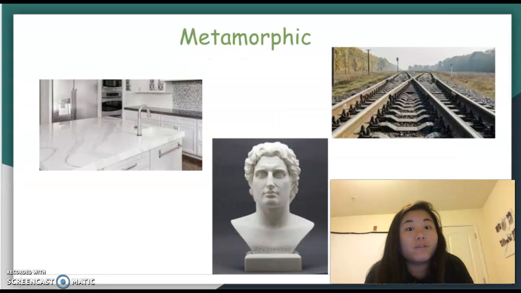You can find metamorphic rocks in your kitchen too. People make marble countertops. Marble is a type of metamorphic rock. You can also use marble to build art and statues.